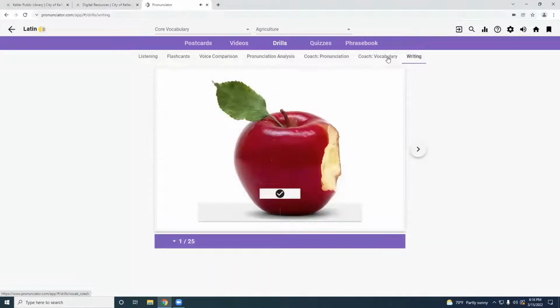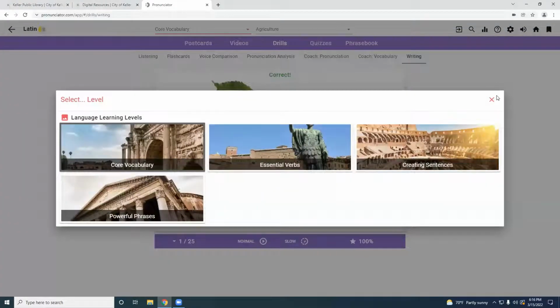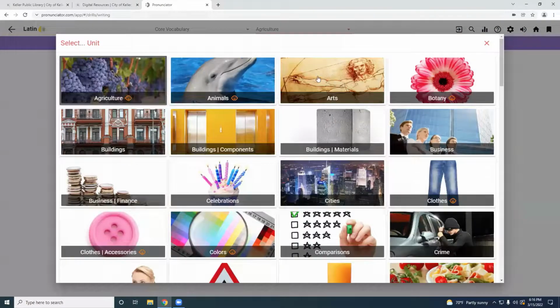Writing is a little mislabeled because it's actually typing. You would type it in. If you're studying a language that doesn't use a Latin keyboard, like our normal QWERTY keyboard, it would actually give you the special characters that you can click on here so that you don't have to figure out how to type them on your keyboard. And you can do all of these elements for any of the learning objectives and learning subjects. They all look the same.